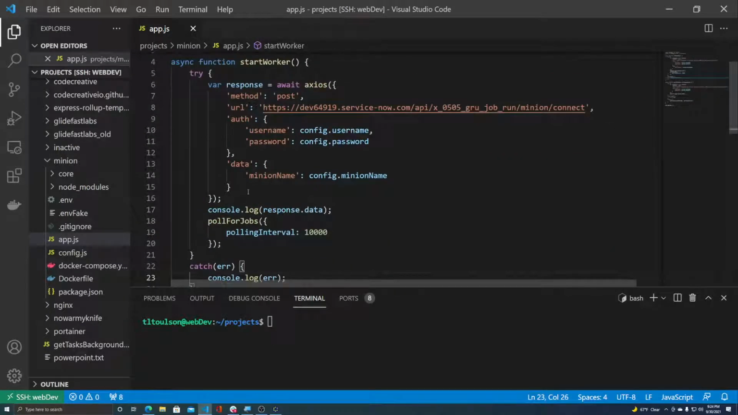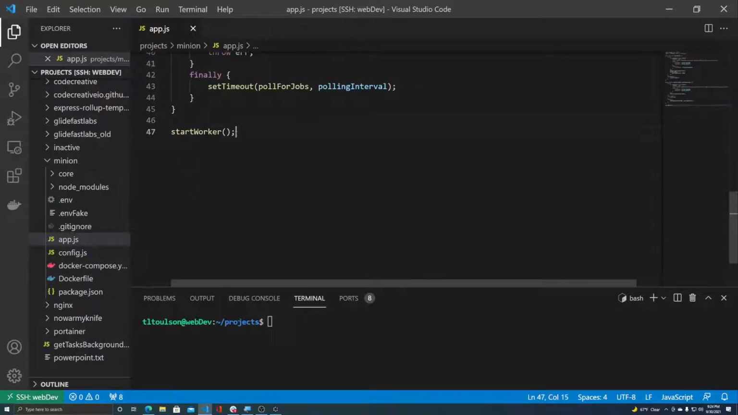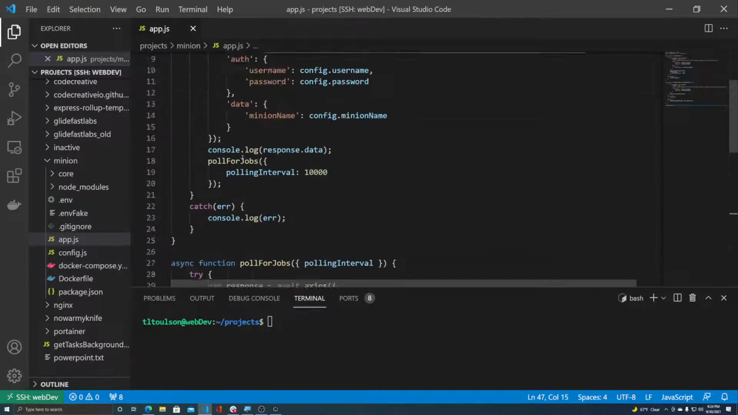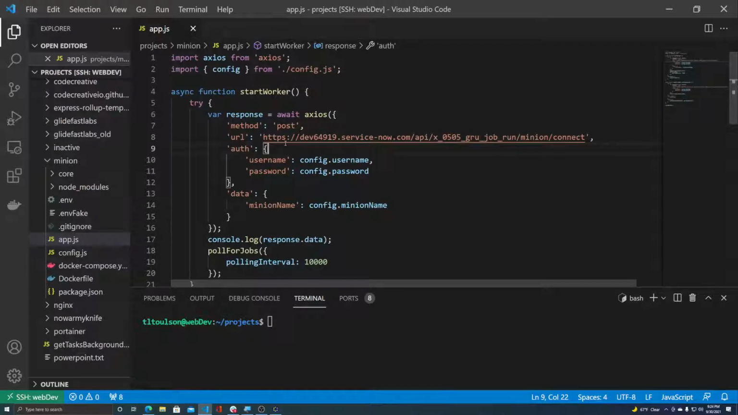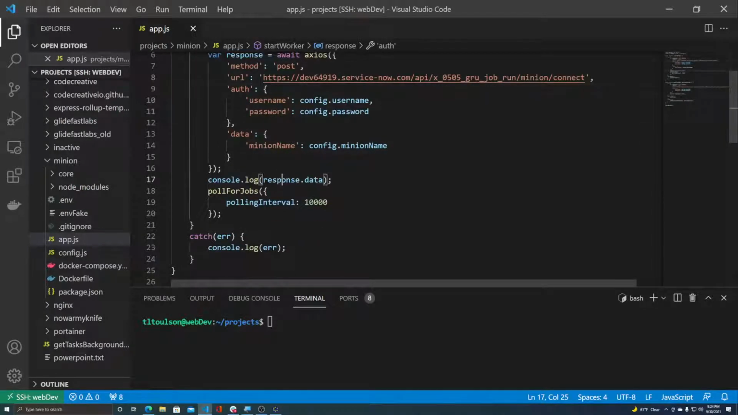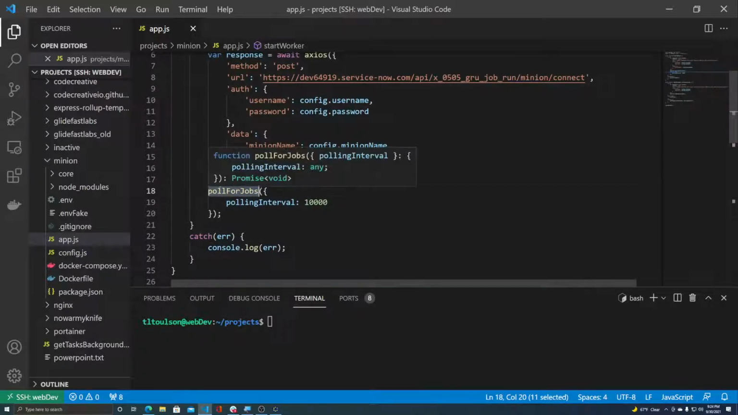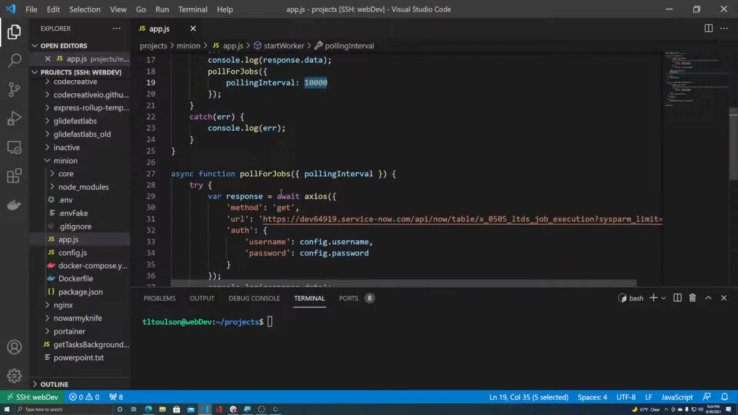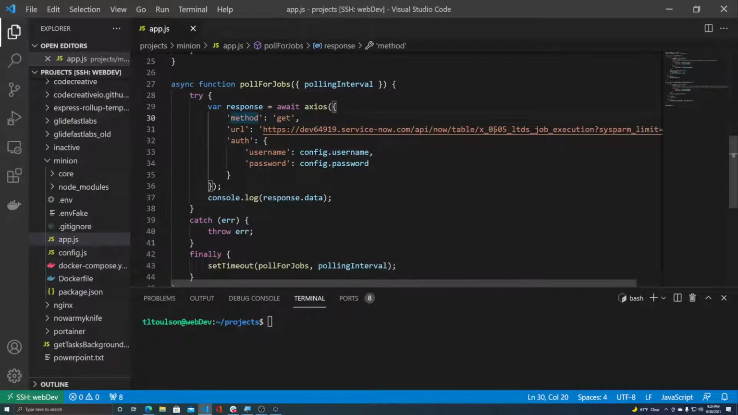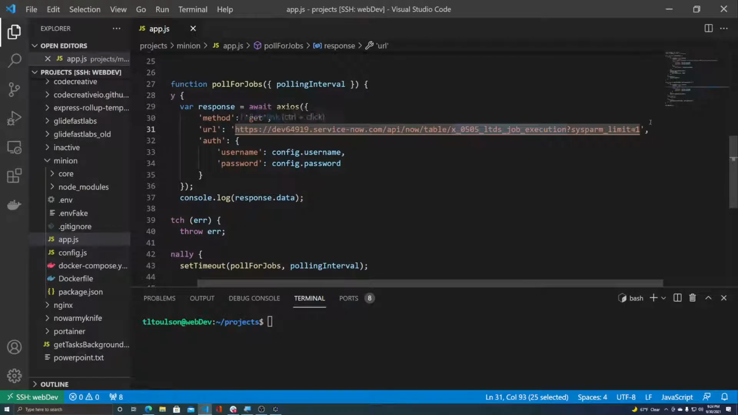So basically what's going to happen is we'll call start worker, which is right down here. That's going to kick off the process. That's going to send the message to ServiceNow. Once it receives a response back, and that of course will update the minion table, then we start the polling for jobs loop every 10 seconds. And the poll for jobs is going to hit our job execution table, right now pulling a limit of 1, and we can configure all of this.